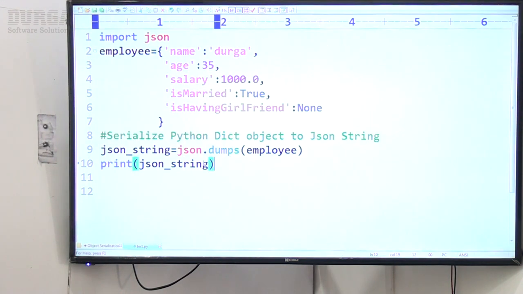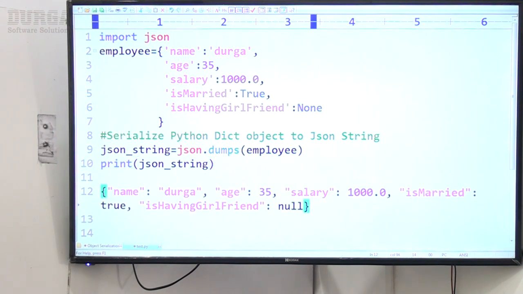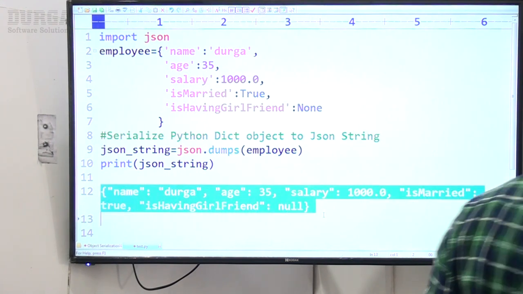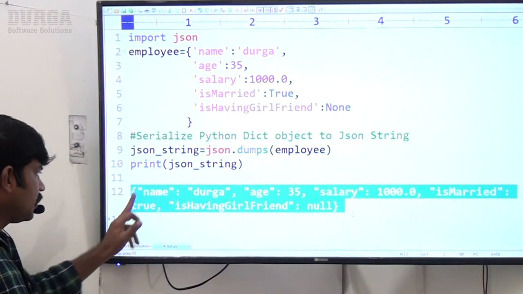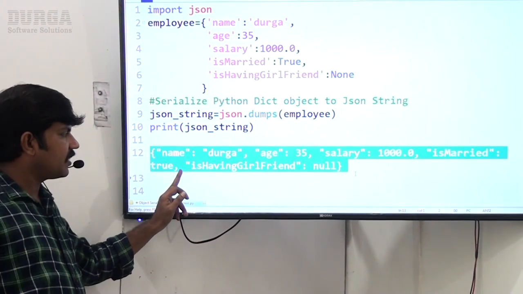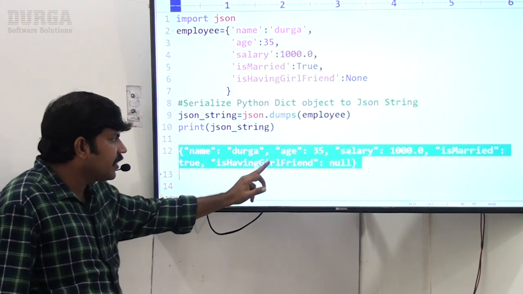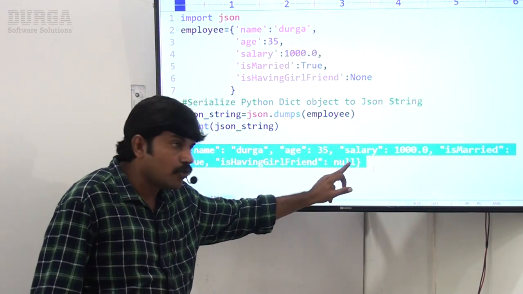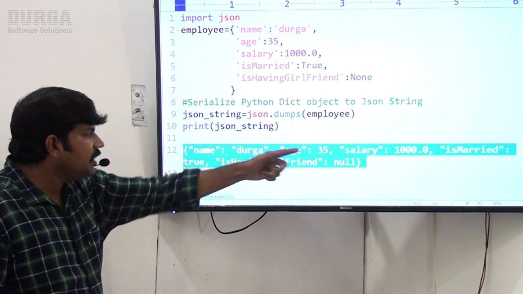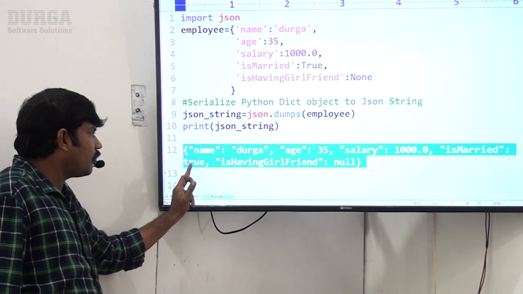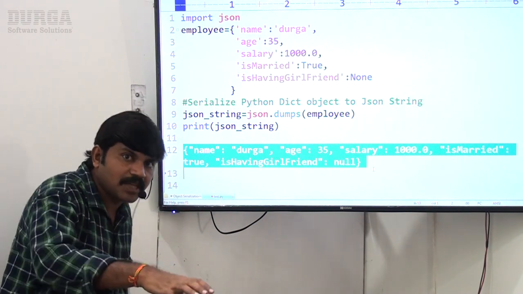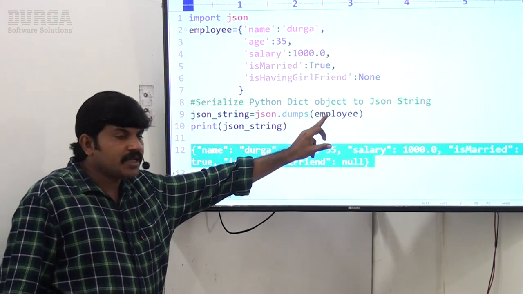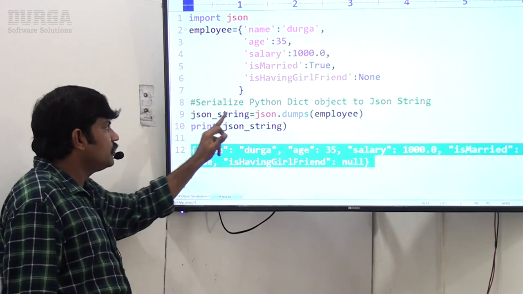Take very special care. This is the output you are getting. How can you conclude this is JSON but not Python? What is the reason? Here, observe is_having_girlfriend. What answer are you getting? Null. If it were Python, null wouldn't be there, None should be there. Next, is_married, we are getting small true. Small true is the JavaScript style, not the Python style. So we converted a Python dict object to a JSON string.